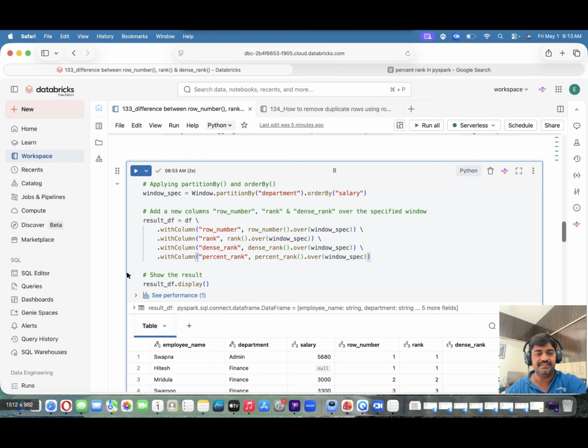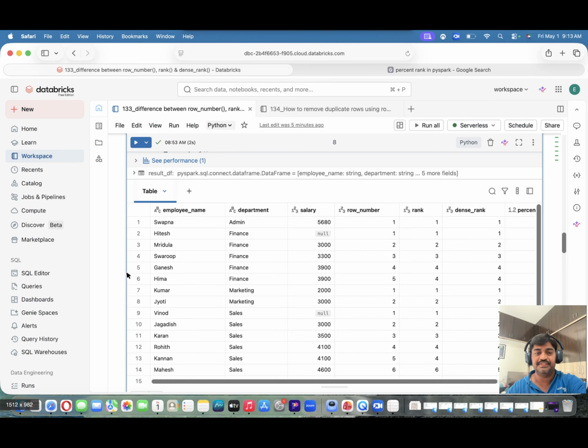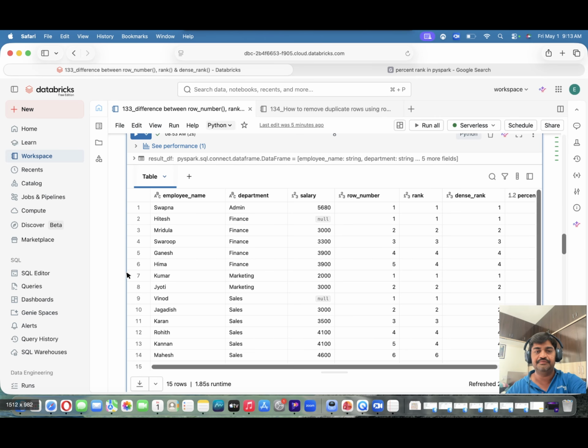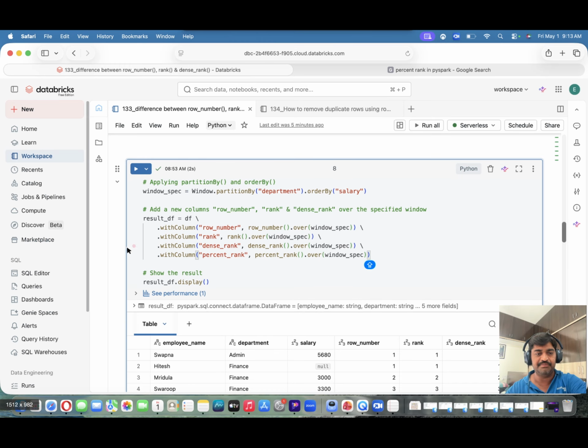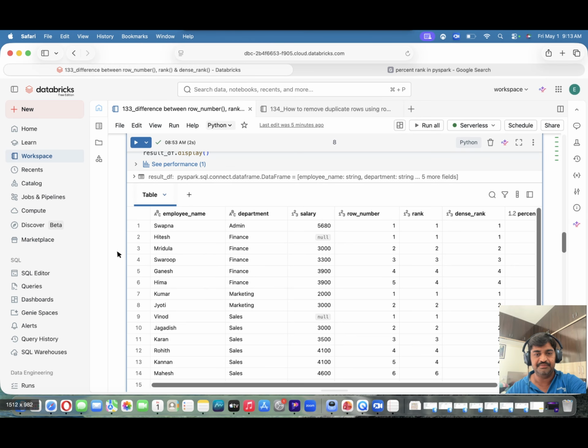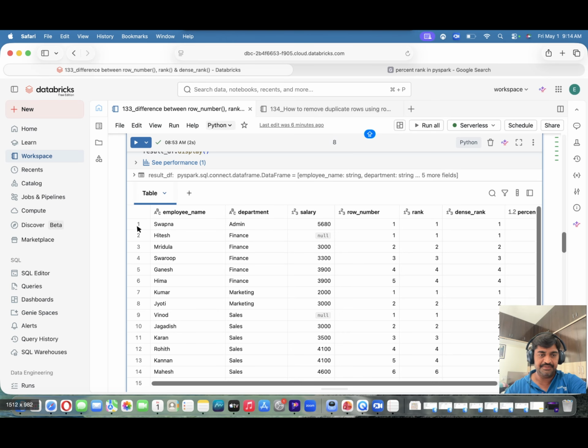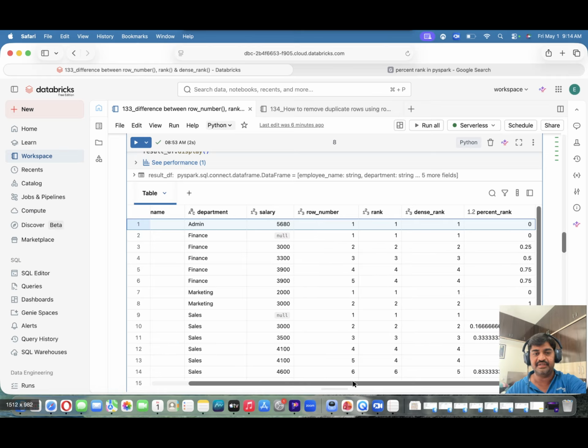Now let's see how the result is displayed. First it will go group by group, that means we gave partition by on department, so first we'll see department-wise. If you see this particular department, it has only one row, that is the admin department. The salary is 5680. And if you see the relevant ranks, the first three window functions will get 1, and only percent underscore rank will get 0.